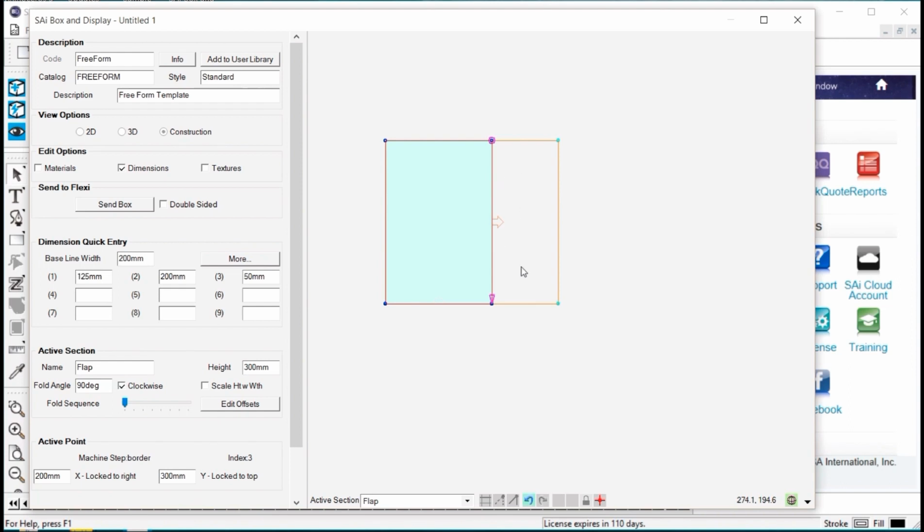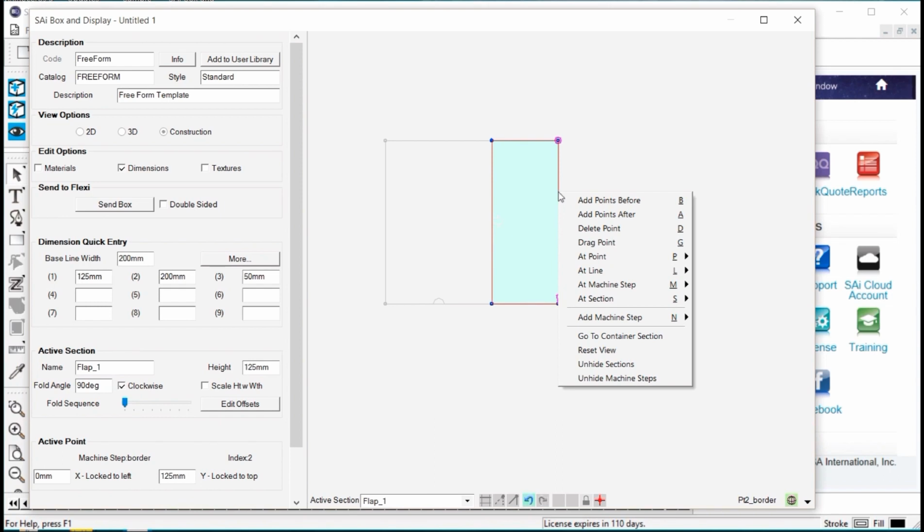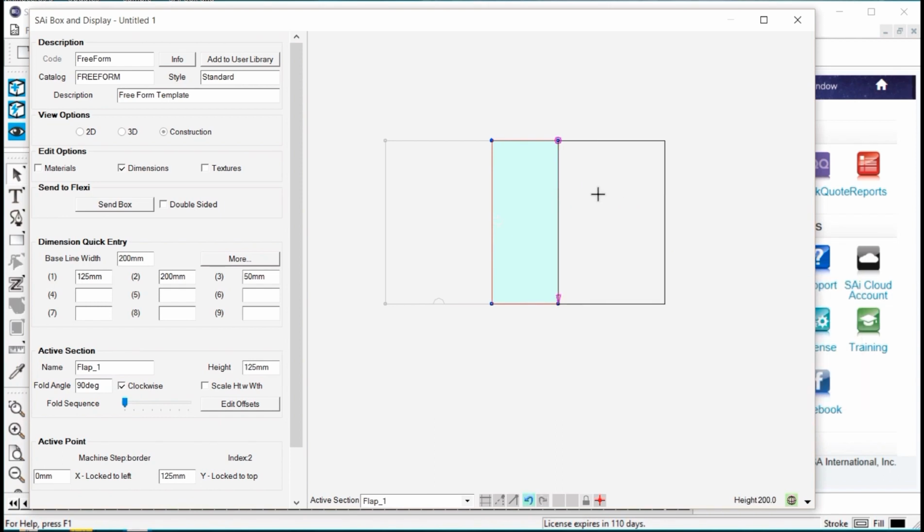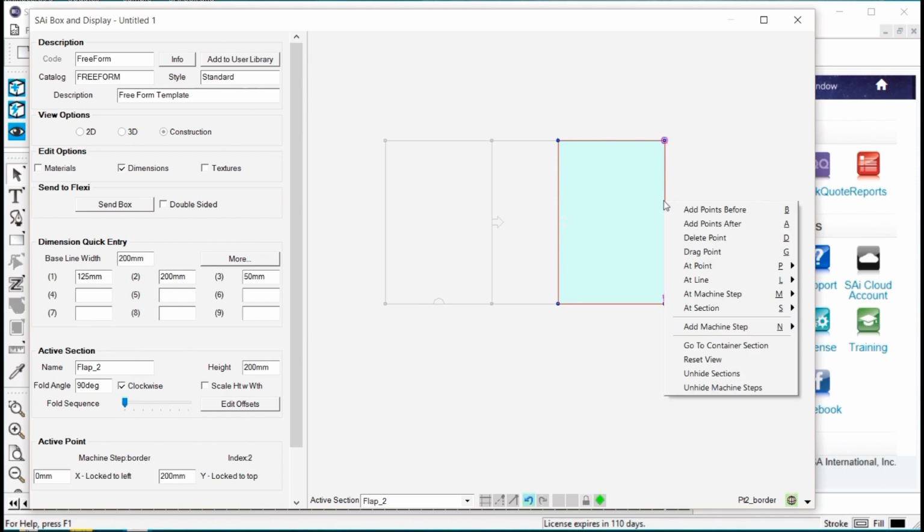Double-click on this new section to make it the active section. Right-click on the right-hand edge as you did before and repeat the previous action, only this time hold down the number 2 key. Finally, repeat the whole process again using the same steps you used for panel number 2, to complete the panels for our box.